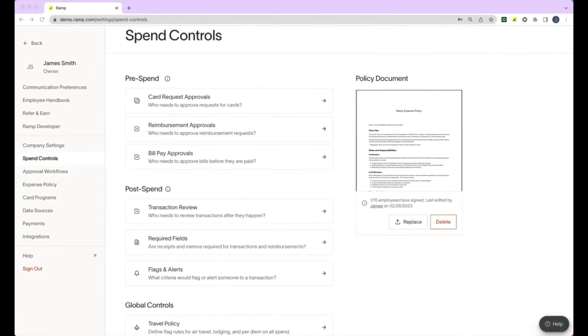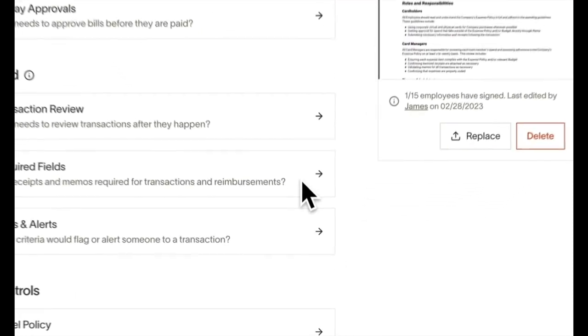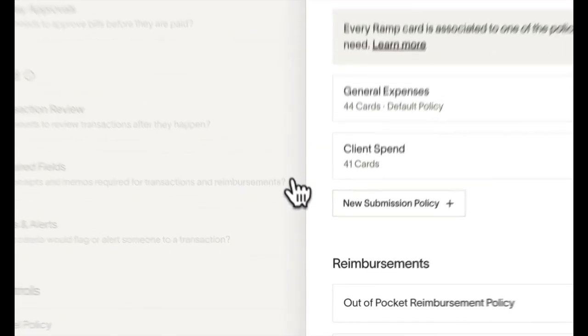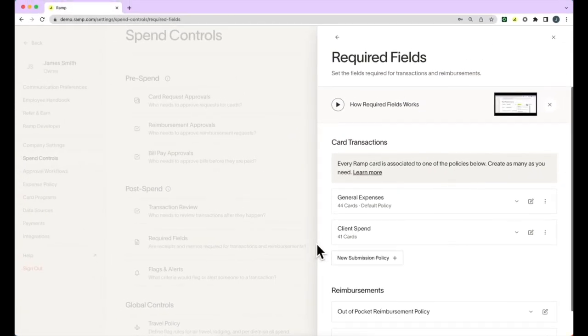Each time your cardholder has a transaction on their RAMP card, you can indicate which pieces of information are required post-transaction. If you click into required fields under post-spend, you'll see your team's card submission policies. You are not limited to how many card submission policies your team can have. We typically see teams have upwards of 2 to 3 policies here.